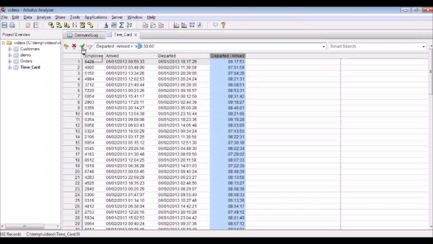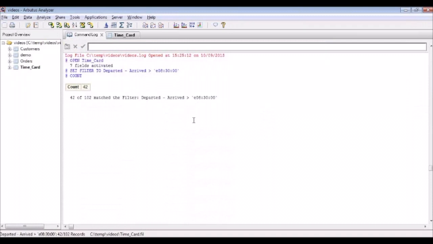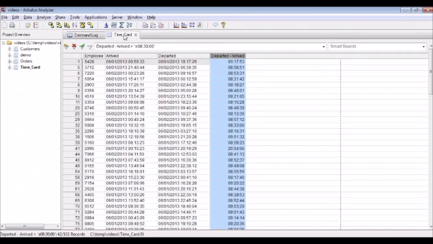Okay, and after I put in that expression, I'll click on the little check mark to set the filter, and I'll do a count, and we can see that there are 42 records which have elapsed times of greater than 8.5 hours.